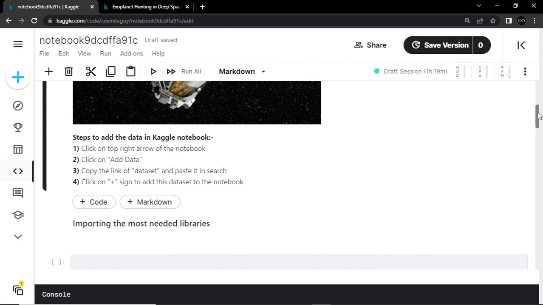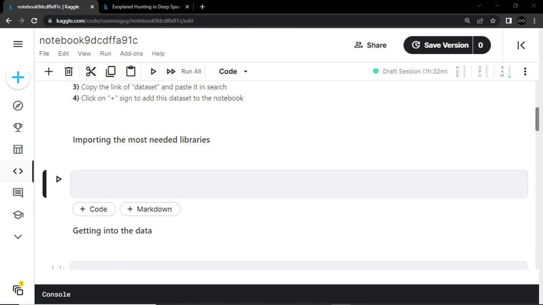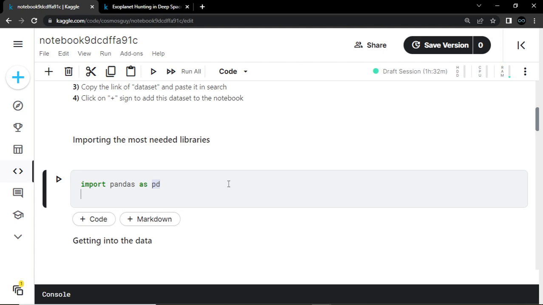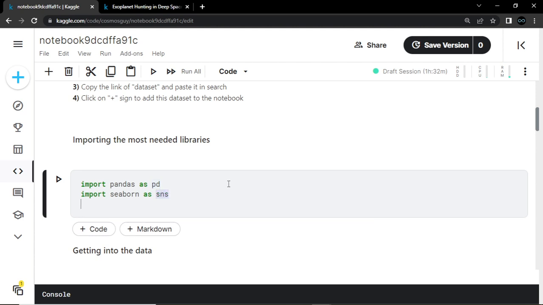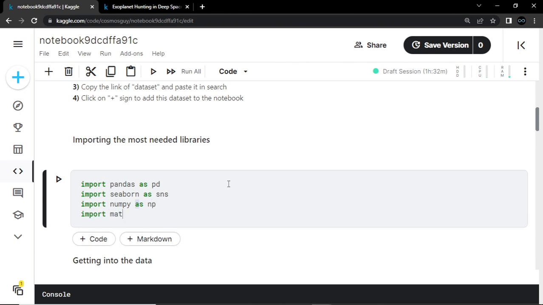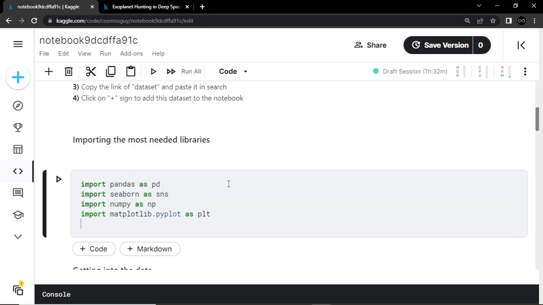So we have successfully added the data set into our kernel, and now we are just going to import the most needed libraries, starting with pandas. So I'll import pandas as pd to read the data frames or to create data frames because we are having the CSV file, and I'll also import seaborn as sns because if we want we can also use some kind of statistical plots. Also numpy to deal with any kind of arrays, and also matplotlib.pyplot as plt to just beautify our plots.